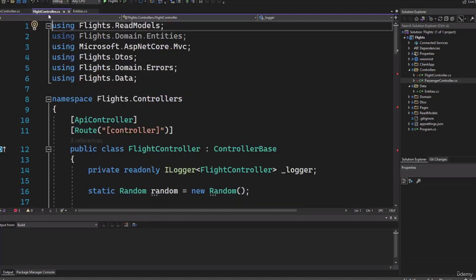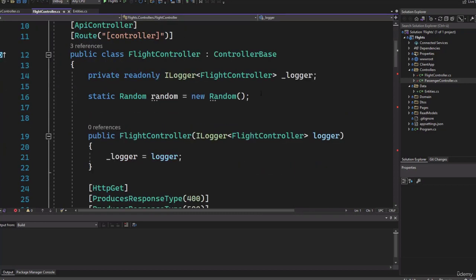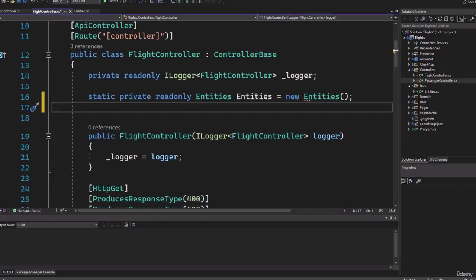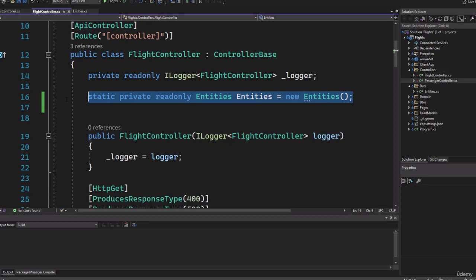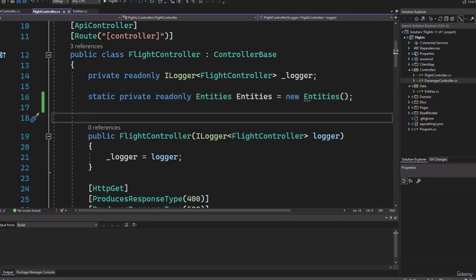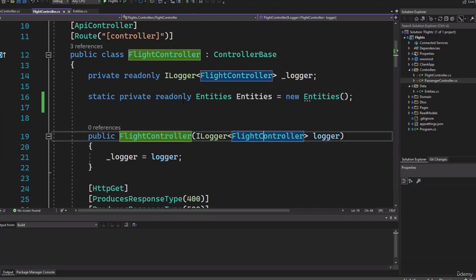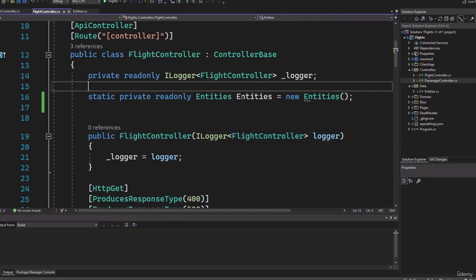Switch to the flight controller and add exactly the same stuff. So here we can go ahead and simply paste it in. We can also remove that random here. And also here we got that static private read-only entities. Awesome. So both controllers will create a new entities object. Important to know is that so far we haven't used the dependency injection at all. We're just creating a new static field of type entities so far. Awesome.